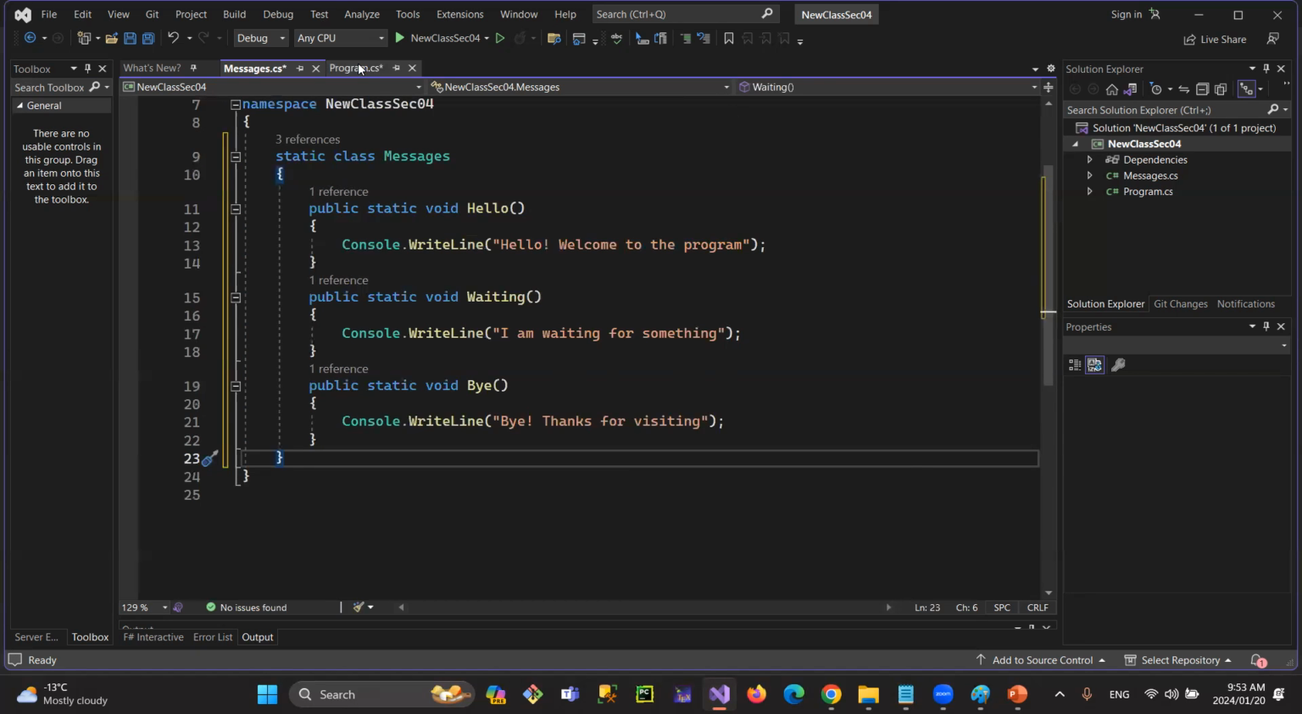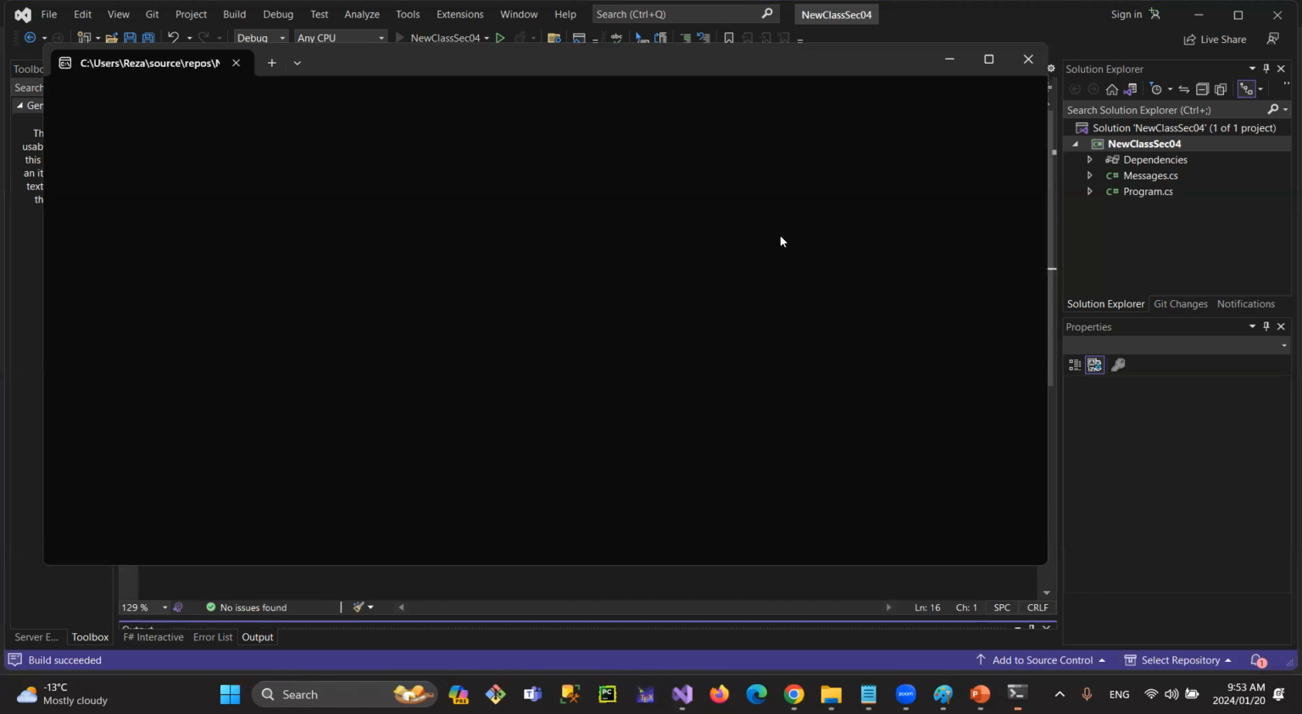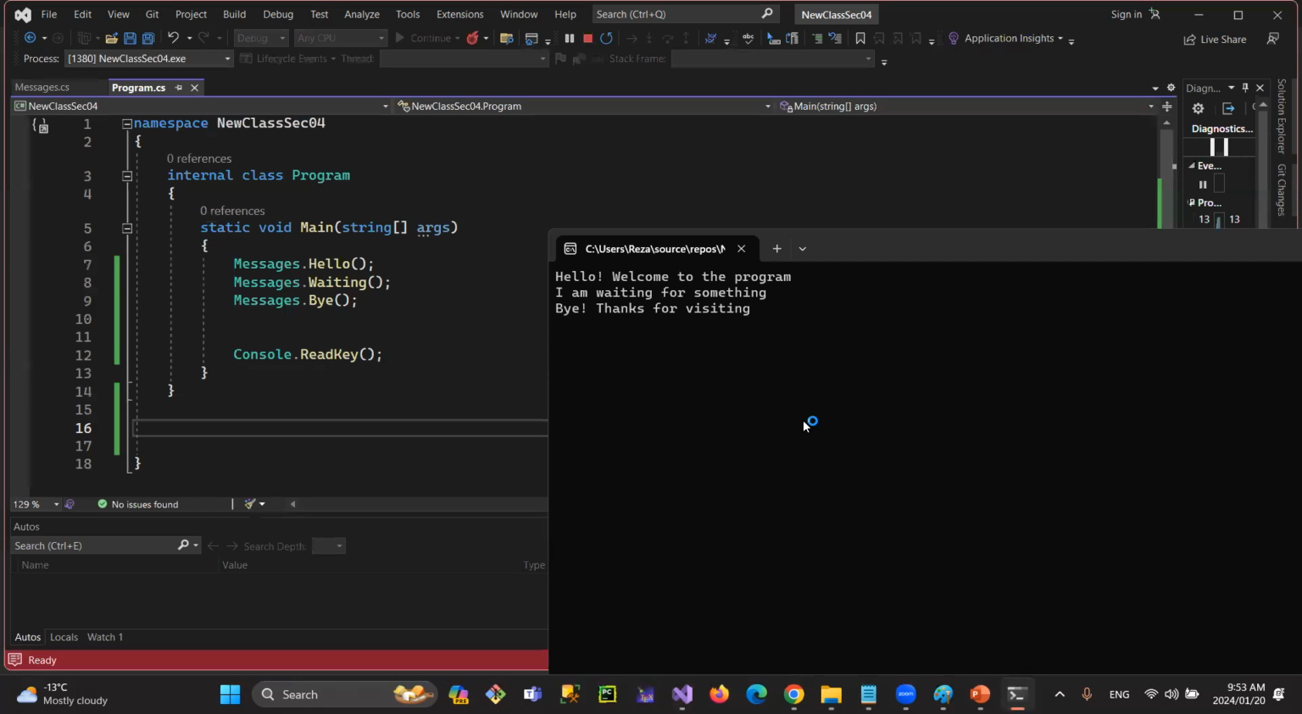Isn't it beautiful? If I get back to Program, you see that it's going to work exactly like what it was before, right? And the beautiful thing is you can have all your calculations in separate classes and import them the way that you see here. And then you can just access all of them. Done.